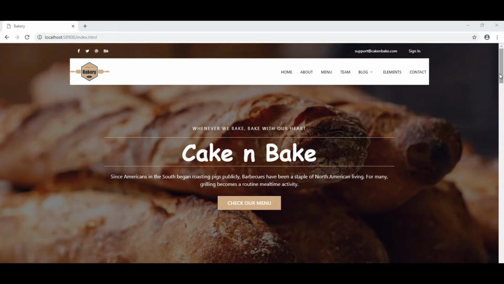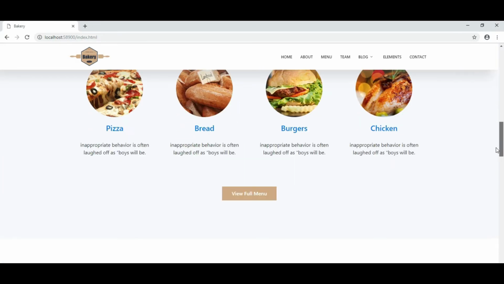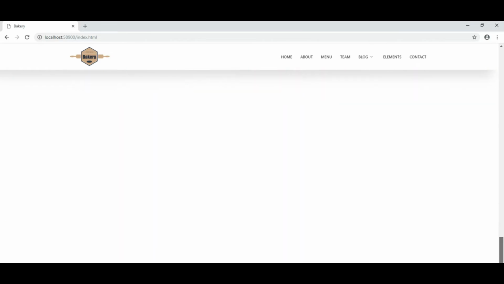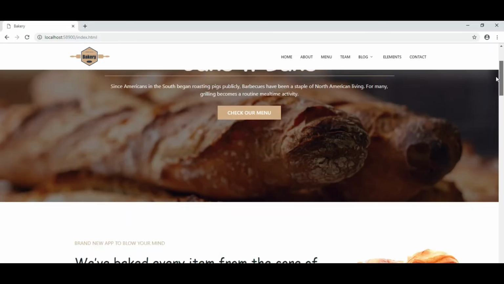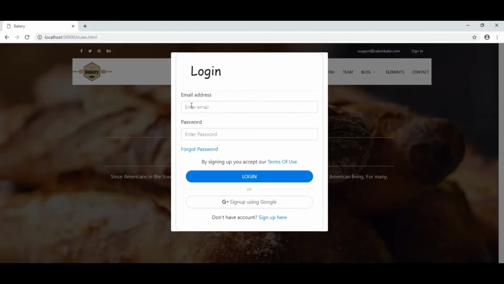Bake. This is our homepage for our company Cake and Bake. This is how our web page looks. In the top right corner we have a sign in link where the user can sign into our web page.